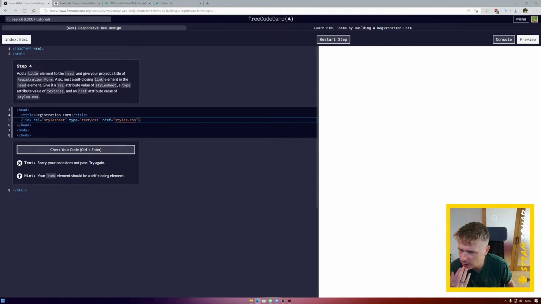Yeah, self-closing element. Nest a self-closing element inside the head. Yes, that's inside the head. Okay, try this.